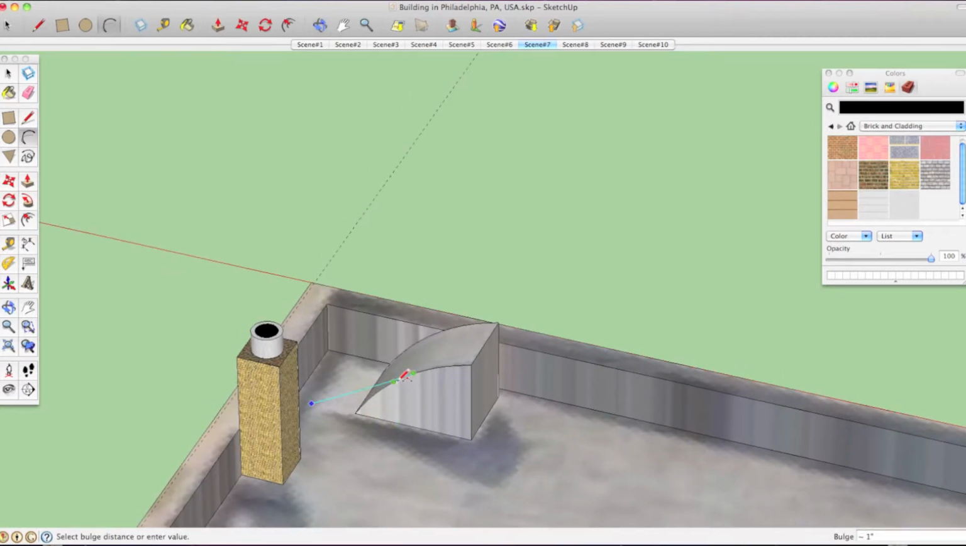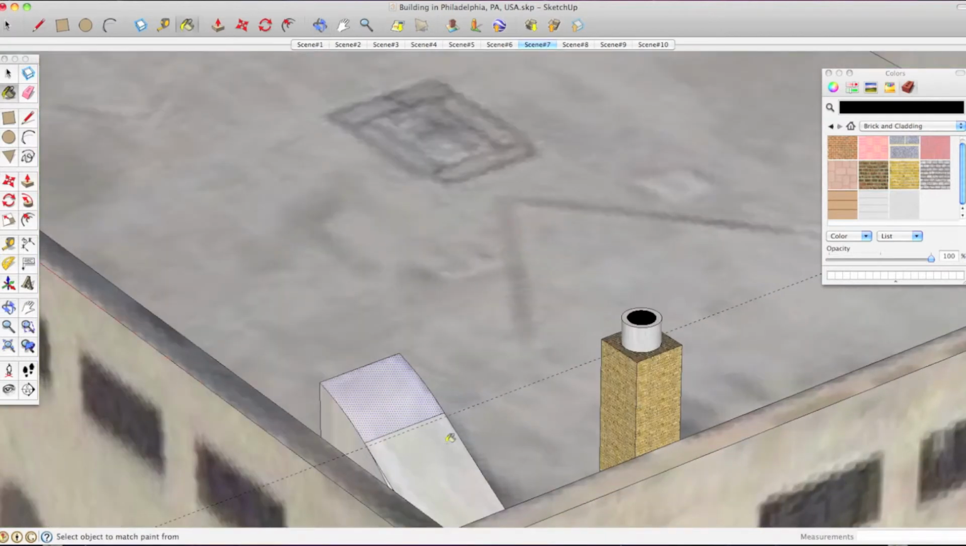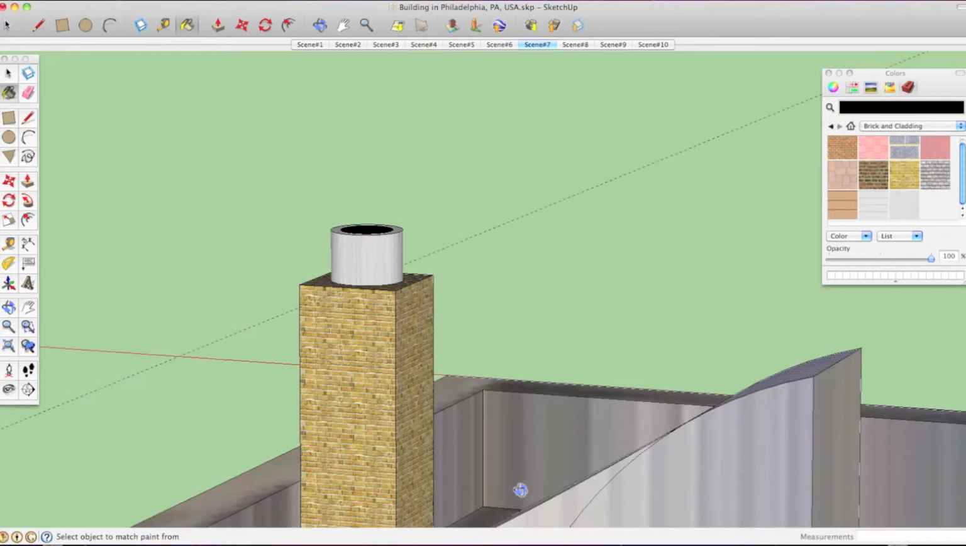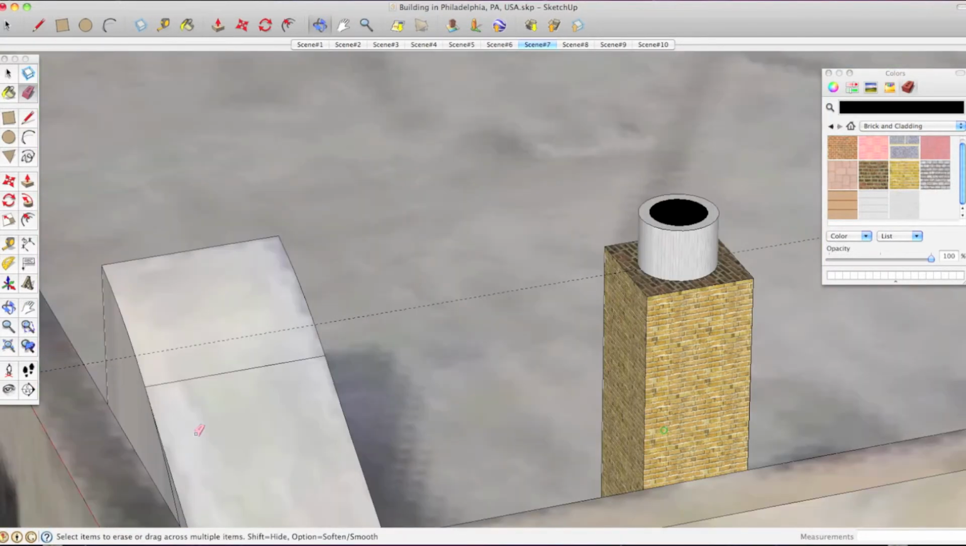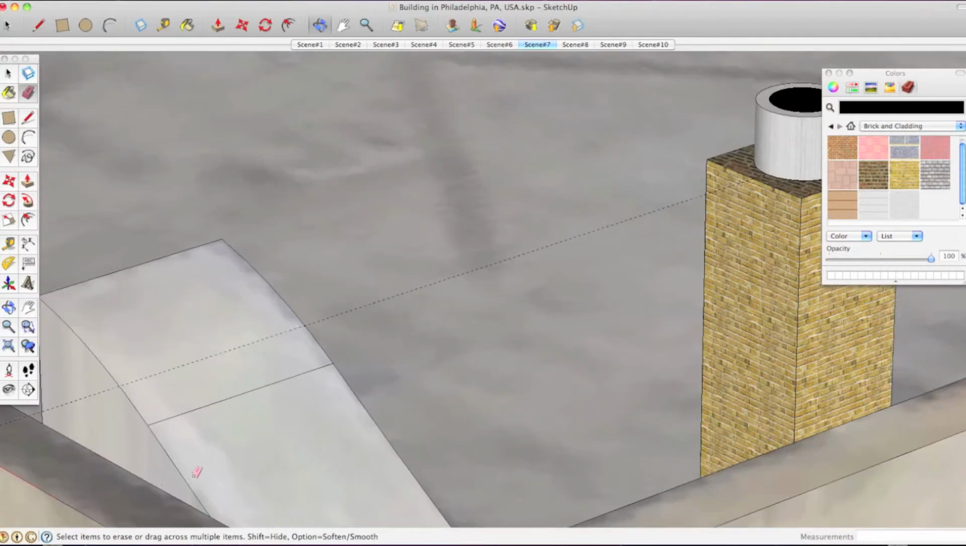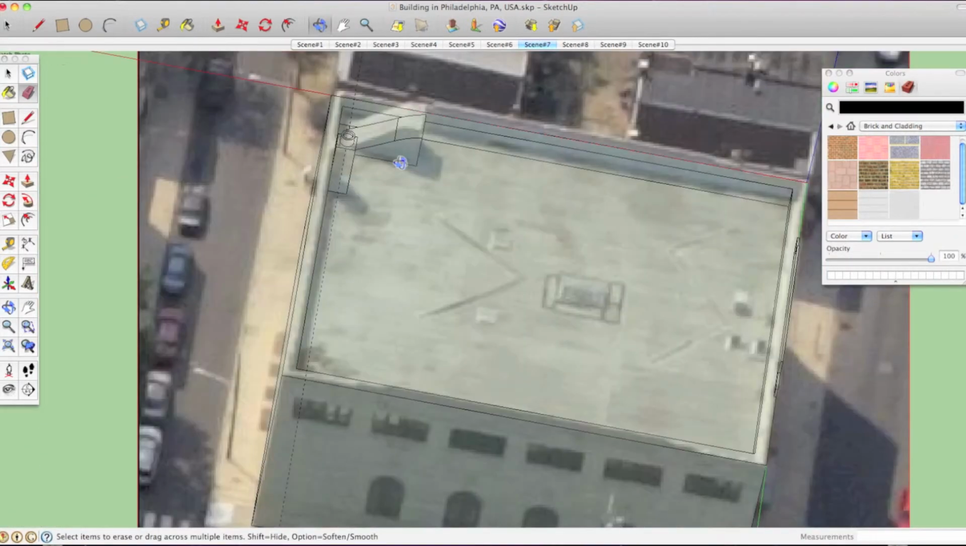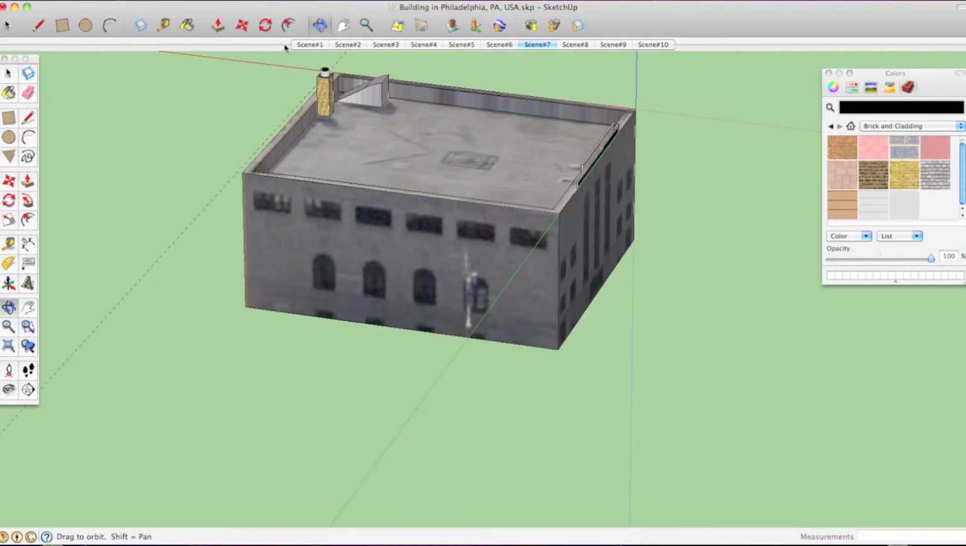Why not? Oops. Okay, same trick. Just barely squeak that one in there. And then we can erase this side. And just barely erase this side there. Okay, so now we'll go back to the scene that tipped me off to that. It's not perfect, but it's pretty close.